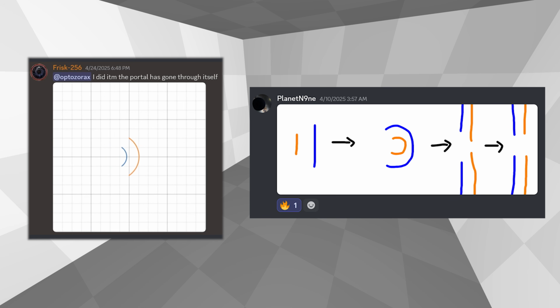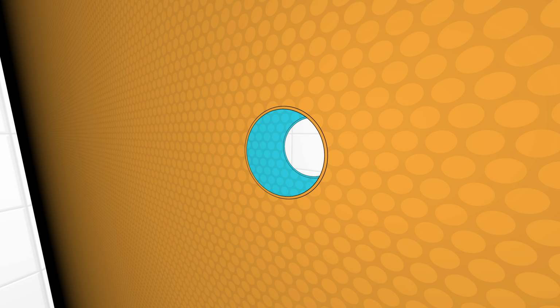And this animation was suggested by several users in my Discord server. So here are two normal-sized portals with an infinite surface beyond the portal.